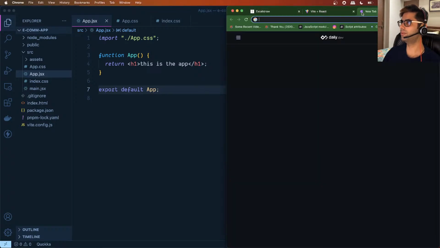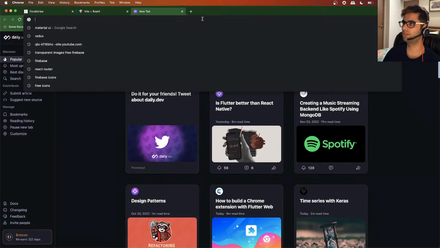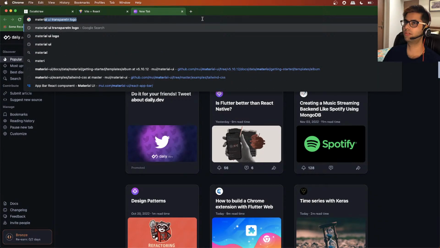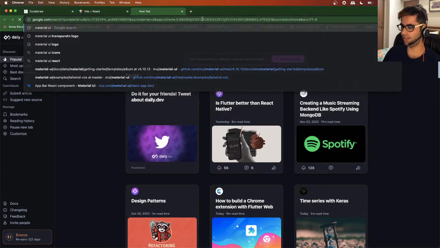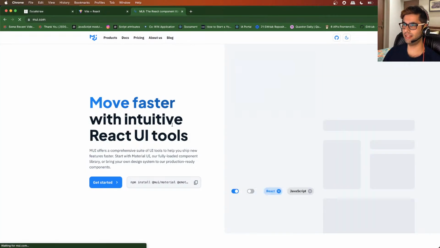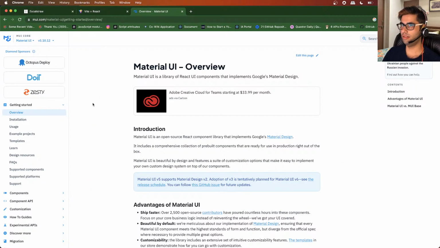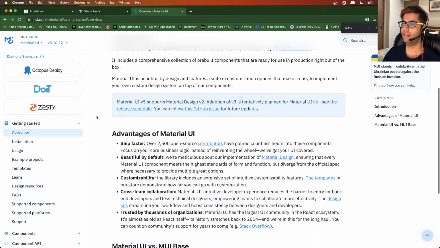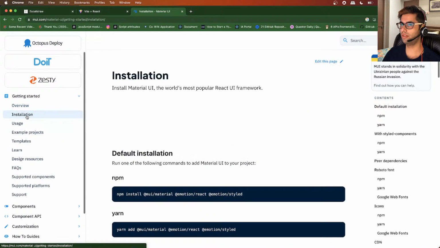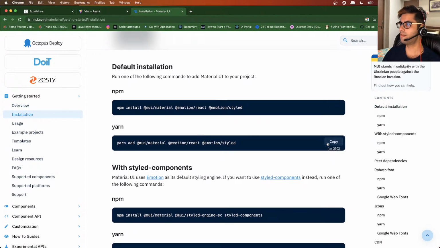So the first thing that we'll be using is Material UI. Let's check it out. What is Material UI? Material UI is basically a React component based library which is built on top of Google's Material design, right? So all of the components are built keeping in mind the Material UI guidelines. So let's look at the installation.